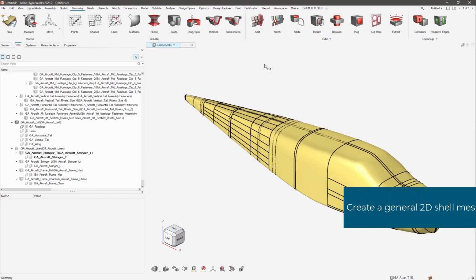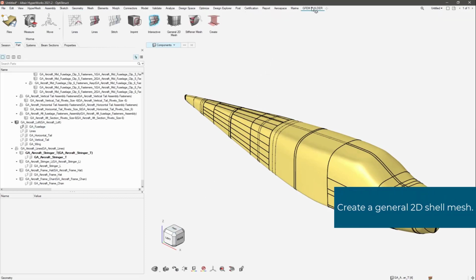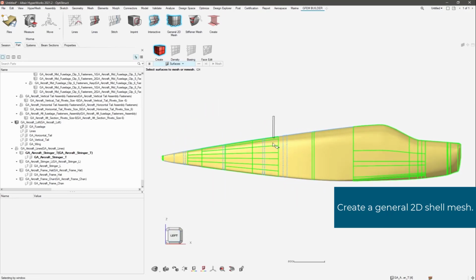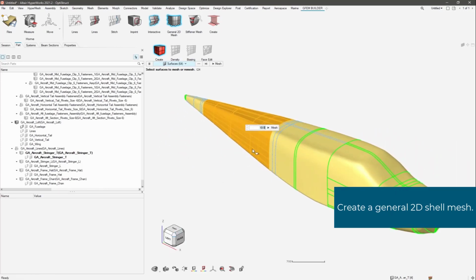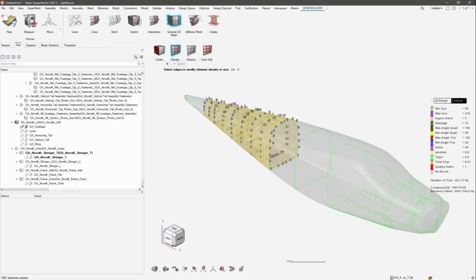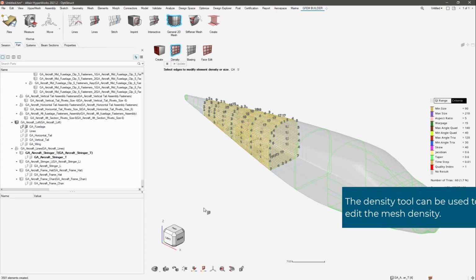Now, let's create a 2D shell mesh for the section we have been working on. We will select our surfaces and use an element size of 40. After the mesh has been created, the density tool can be used to edit the density of the mesh and improve its quality.